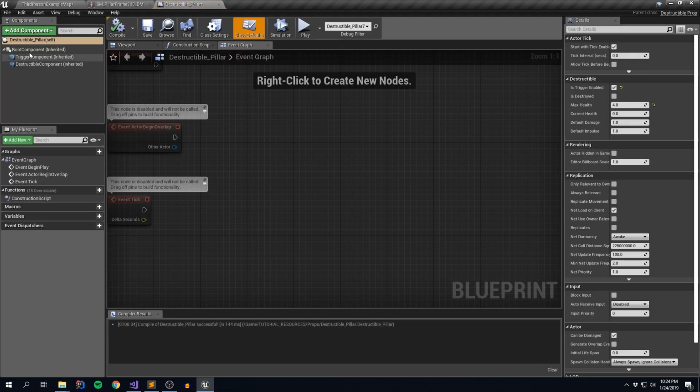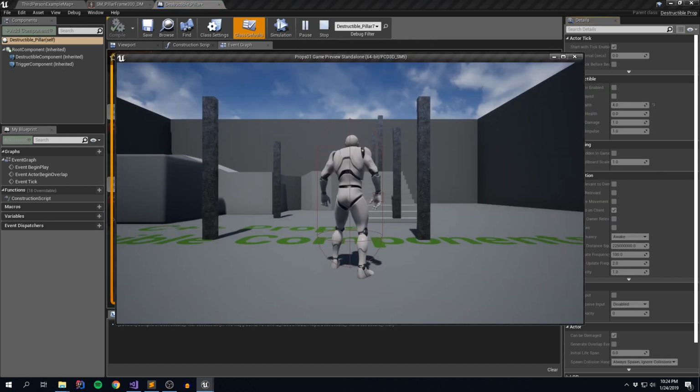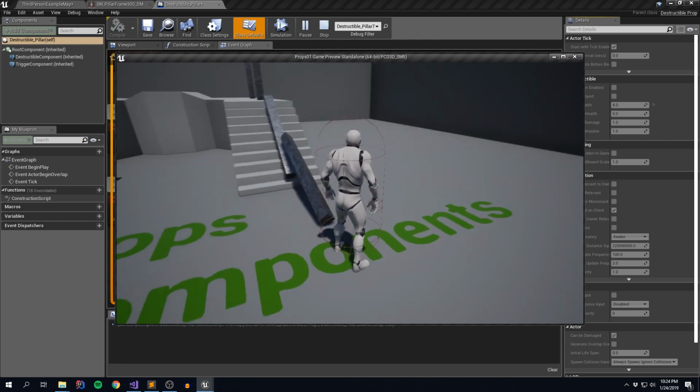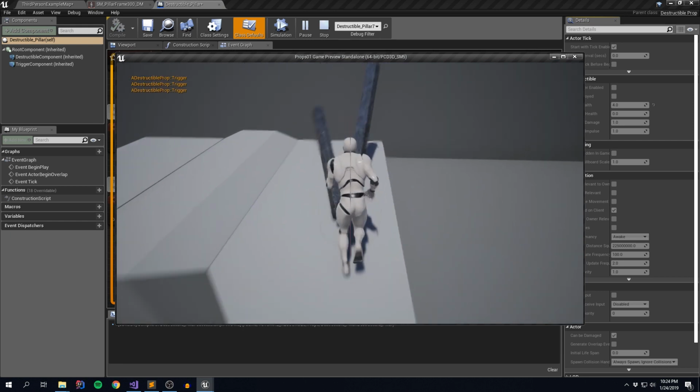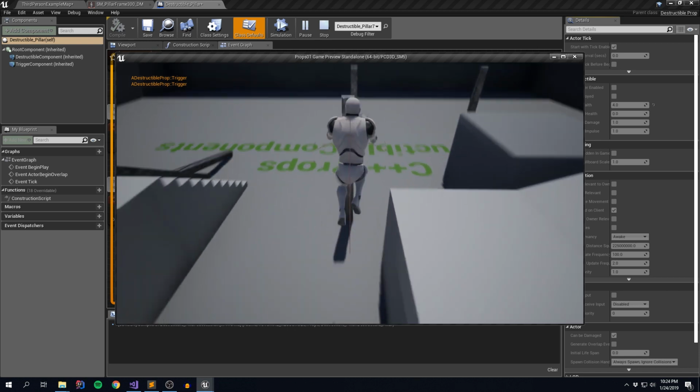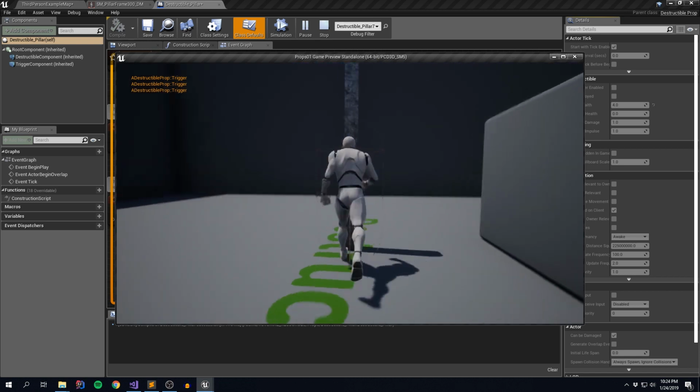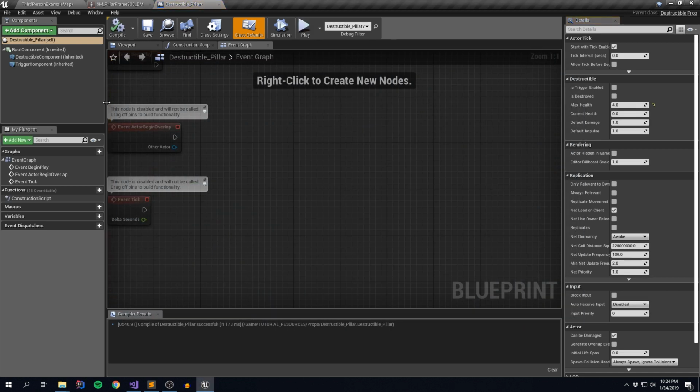Now let's go ahead and turn off the triggers. So if we go back to our class defaults, we're going to disable our triggers. And now, if we run into these pillars, nothing happens. We're still showing the trigger message. That's just because I should have put in a different conditional. Okay, so that works.